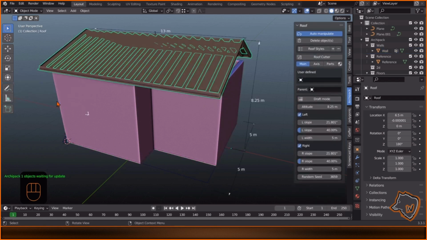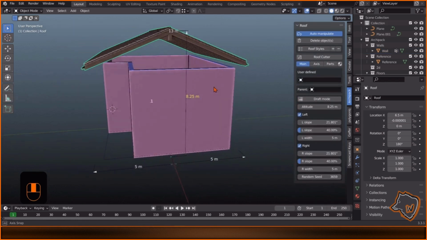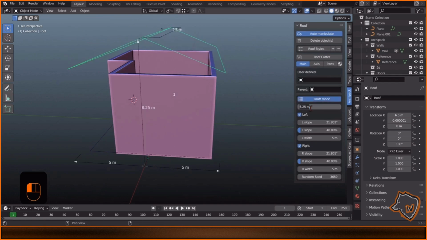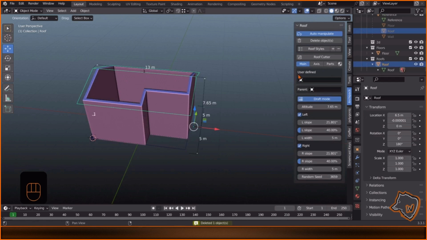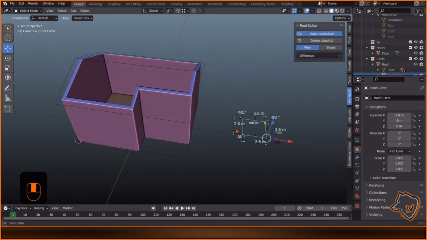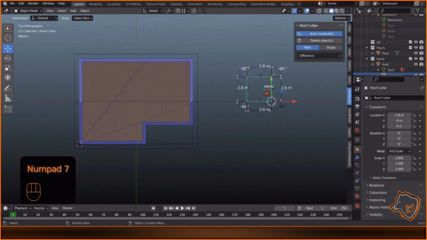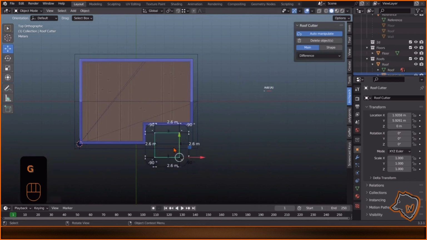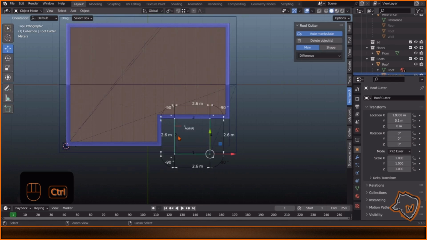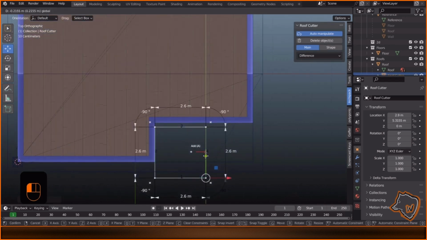Before editing the roof, it's better to enable draft view to avoid slowing down the computer. Change the altitude to 7.65, then select roof cutter, press 7 to top view, G to move the cutter, align it to the walls, then move it 0.4 right and 0.4 down.